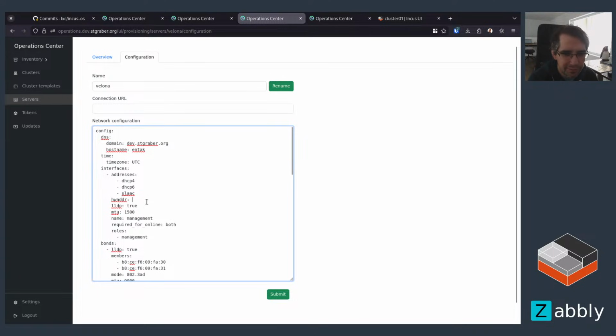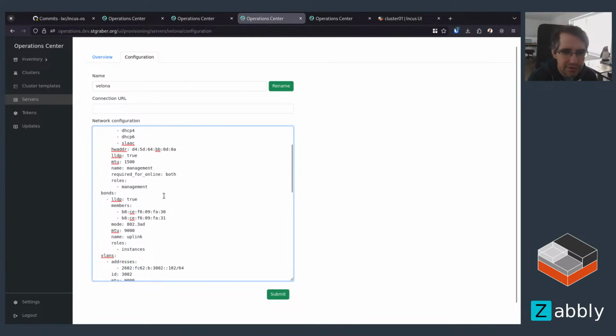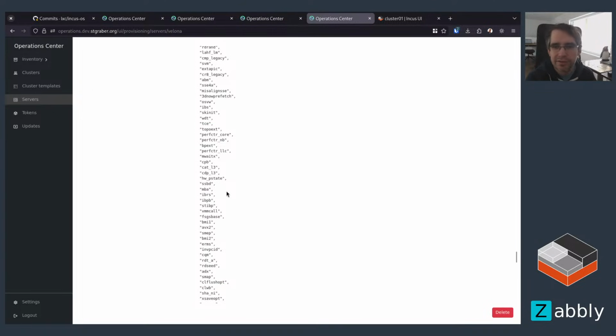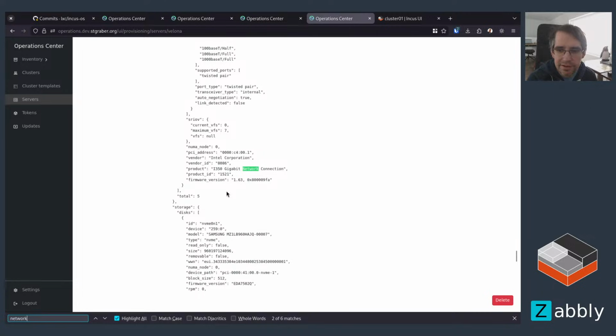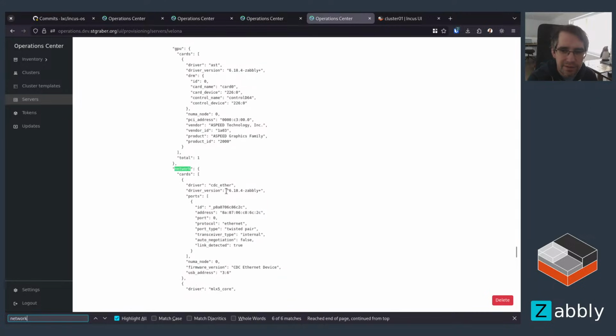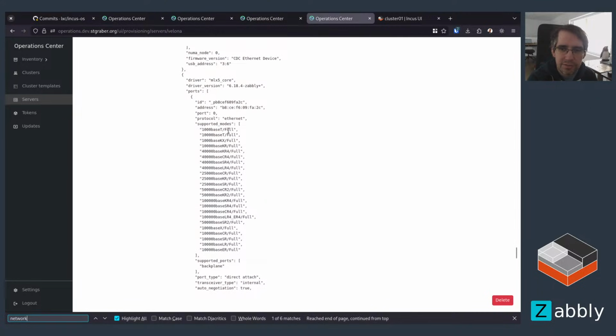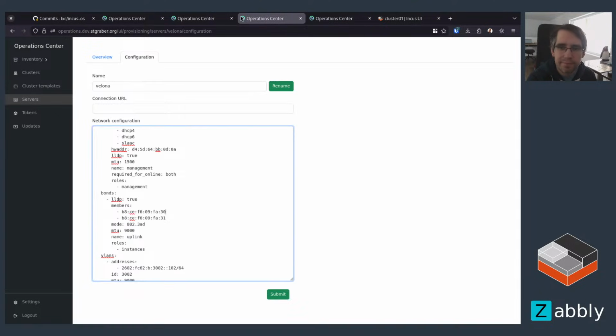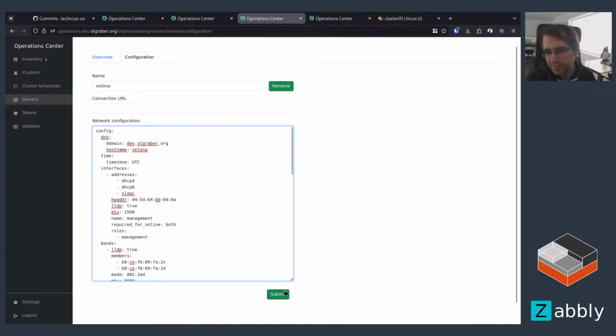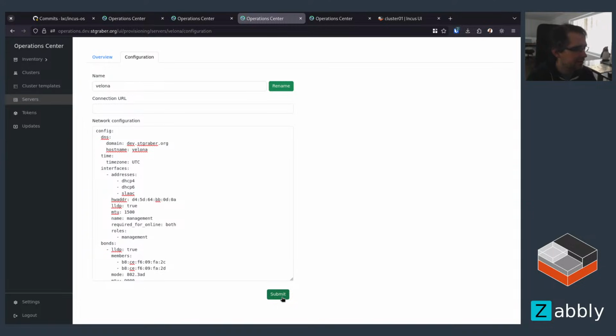Management NIC, hardware address, there we go. So this is Verona. And then I need the other MAC address that I found in here. Come on. 100 gig, there we go. So this guy. I want this here. 2C, 2D. And that's going to be 103. That should be fine. Let's save that.